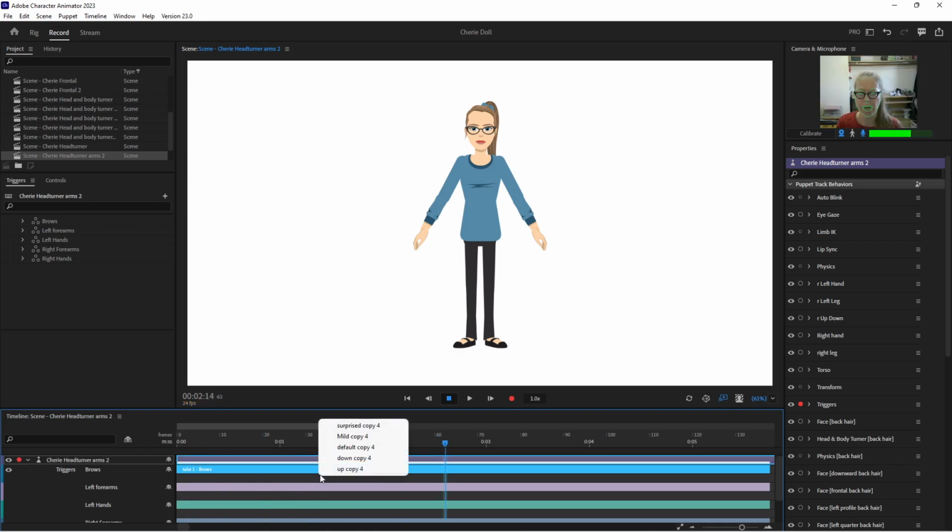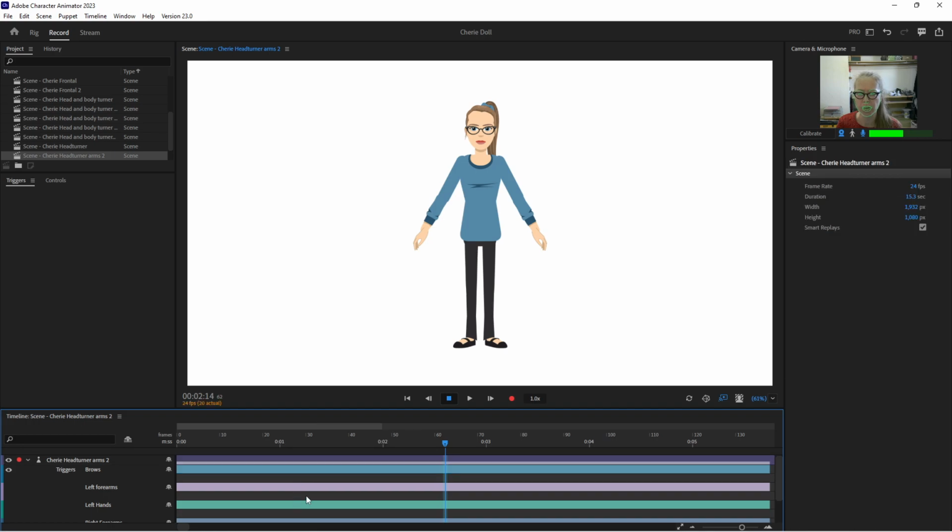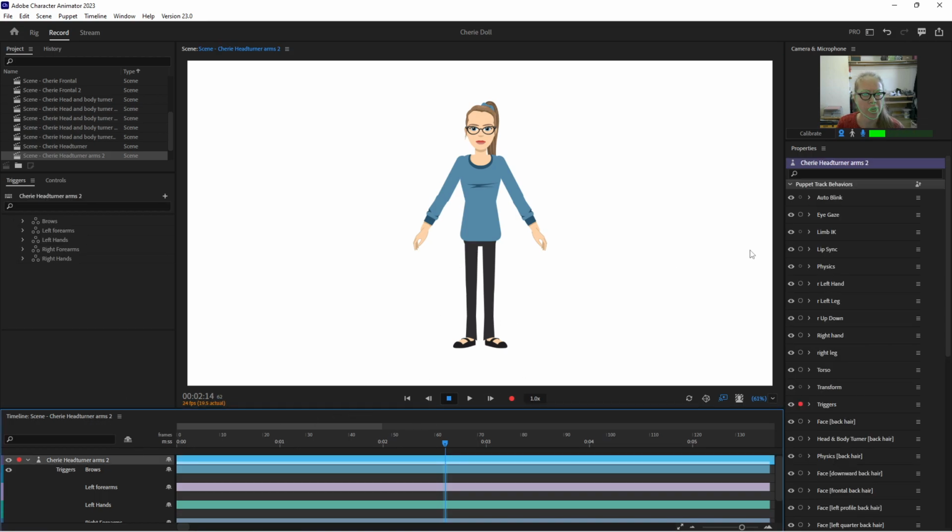You can select your brows at any time. You can select your forearms at any time, your left hands, right hands, etc. Another question that I had was, how do you set a rest pose? So now I'm ready to start animating, but I don't want her to always go back to the A pose. So the way you do that, let's go turn off everything.